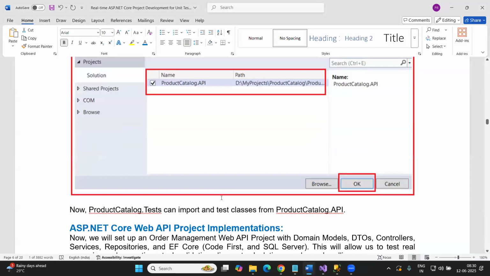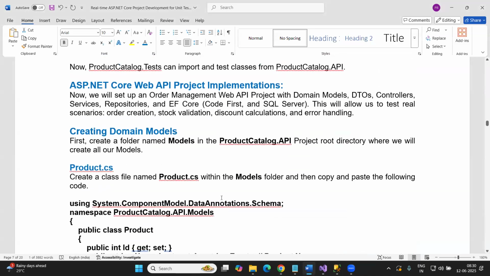So once this is done, next we need to start developing our Web API project.